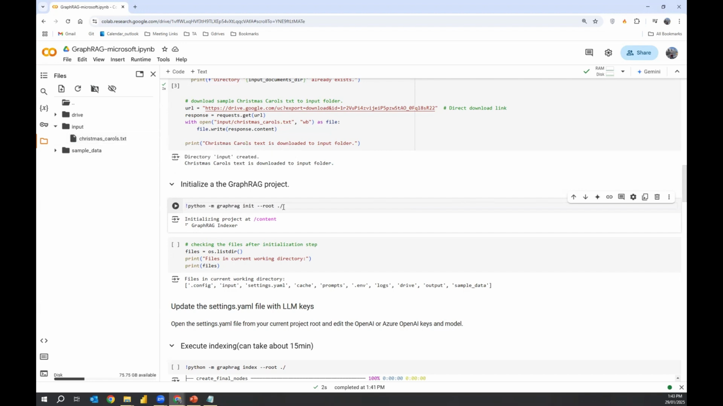So here in my working directory is my current working directory, this location. So I'm going to specify it with dot and forward slash. So I will run this, and it will simply initialize a GraphRAG project. Okay, so initialization is completed. So now, if you refresh this, this command has created a few other new folders.